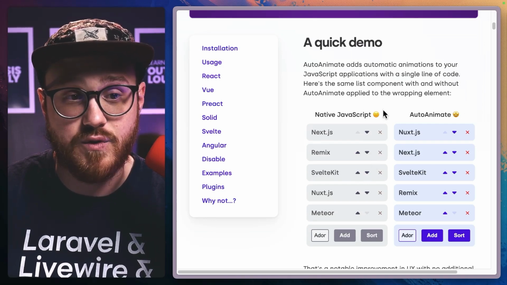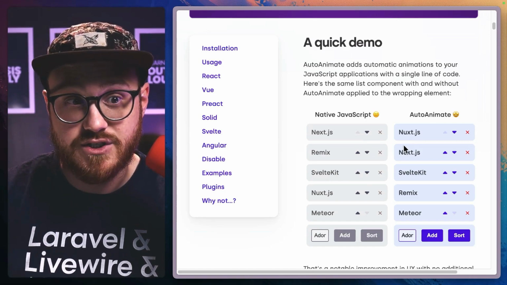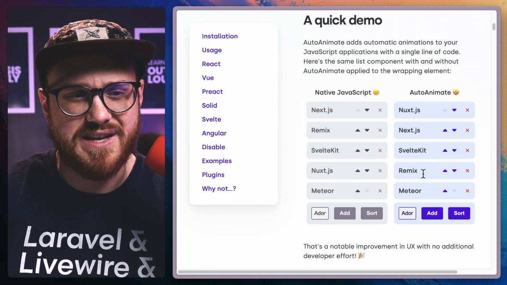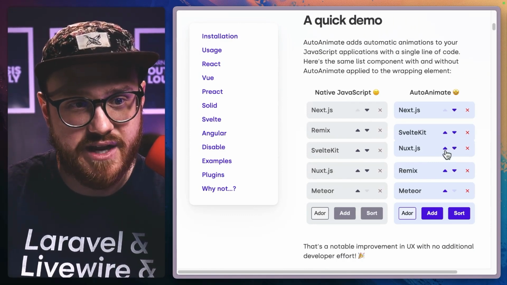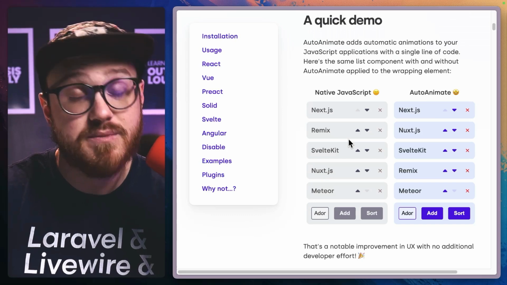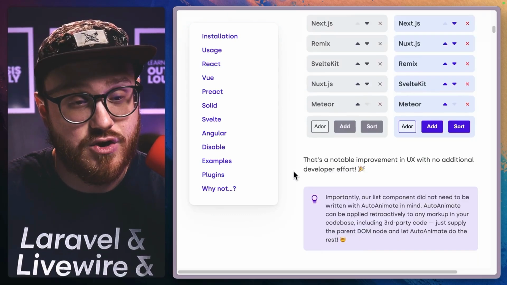But if you use Auto Animate, again, this is not changing any of the underlying function. This is just placing this auto animate tag on the whole list. Now you have this animation where it keeps track of all of the elements within that list and then animates it accordingly.